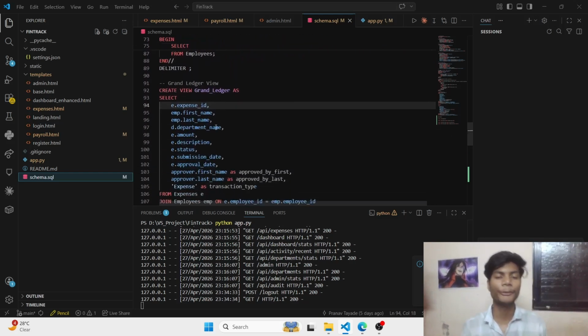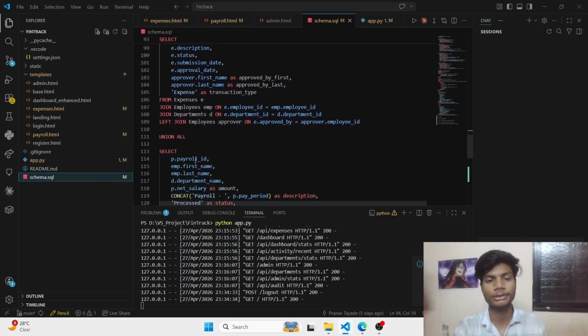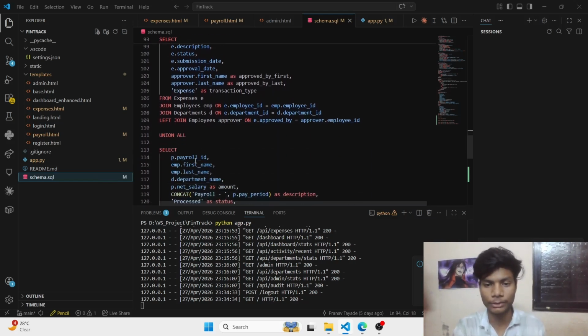And the third one, I have created a view. Here the expenses and the payroll are combined, and it shows the combined data at once. So this is all about the simple backend that I have created.